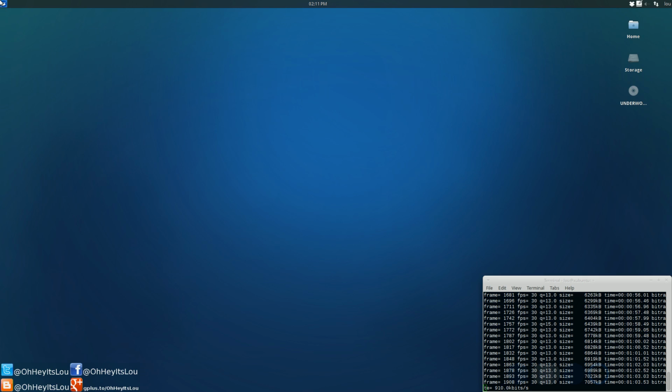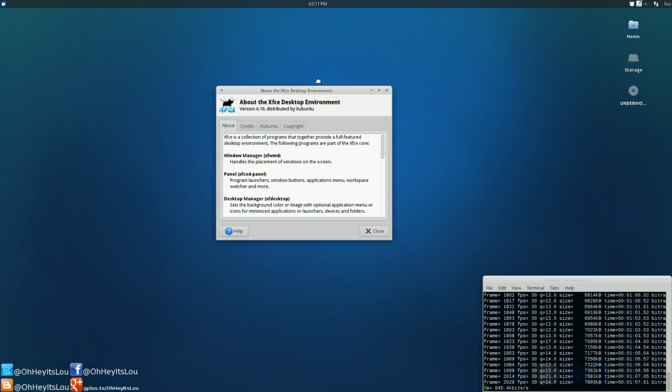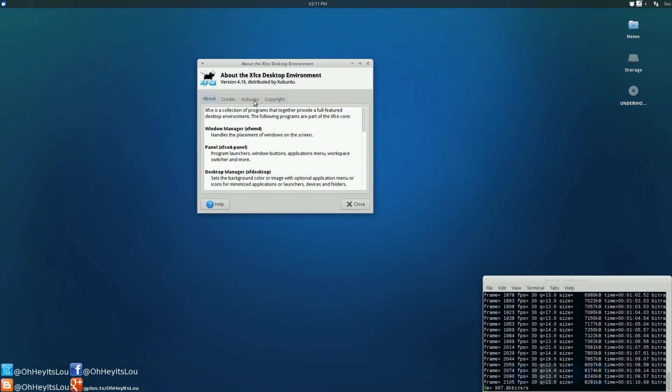So first and foremost, in terms of the interface, of course, it's Xubuntu, so we get XFCE. It's at version 4.10, so this is not the newest development release of XFCE, which should be 4.12. I believe that 4.12 should have been released back in May, but there were some things that held it up, and it's still not out yet.